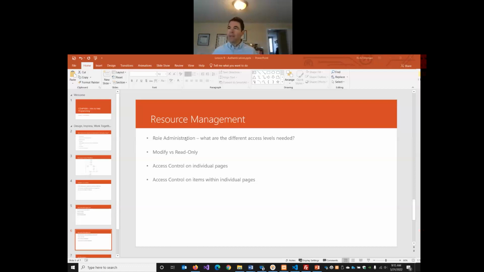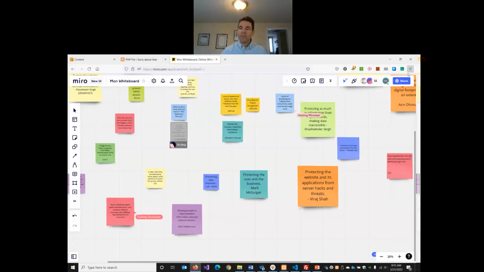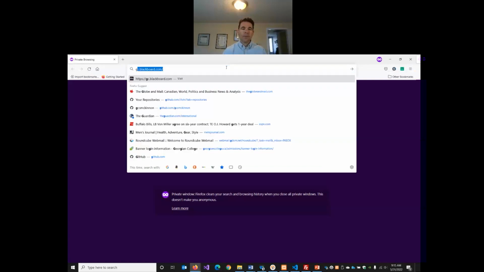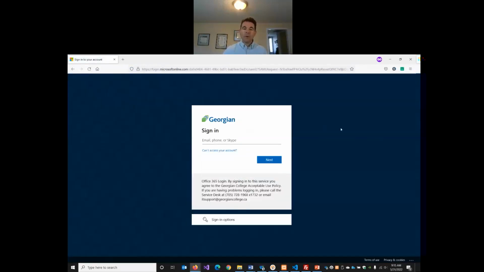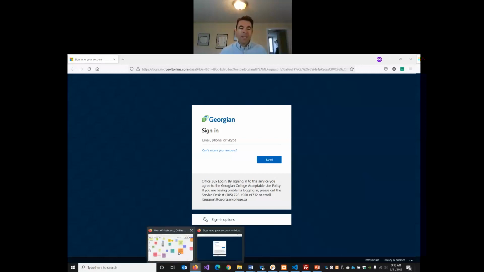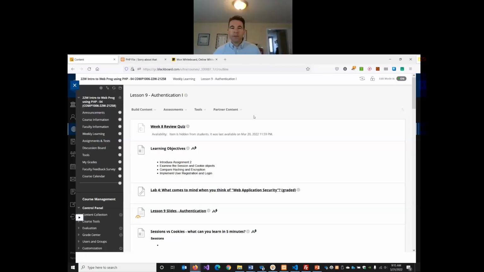Okay, so if we think about Blackboard, authentication is the process of identifying the user. So here's where authentication happens, where I'm being prompted to identify myself. We all have to do this every time we come to Blackboard. Once I identify myself, we can see authorization.